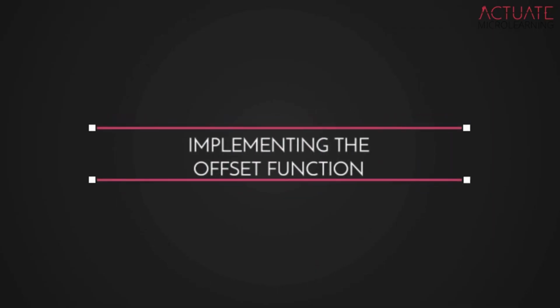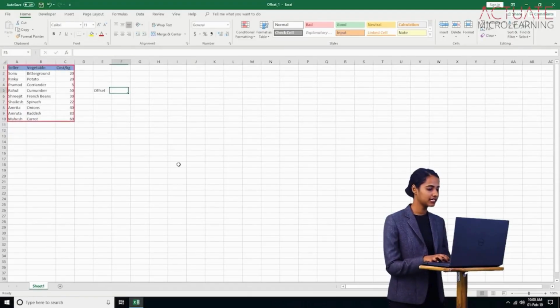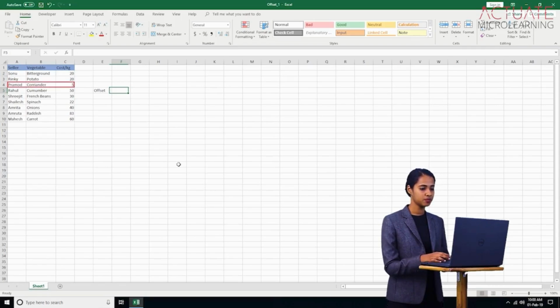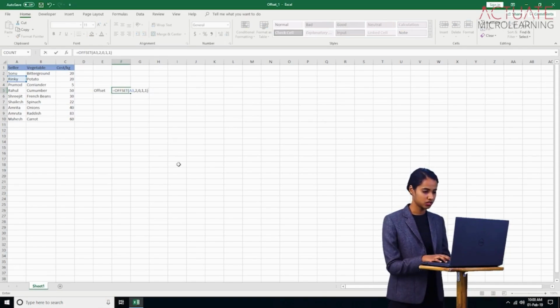Implementing the offset function. Step 1. Begin by creating a table of data containing the data of the seller, vegetable and cost per kilo like this. Step 2. Implement the offset function where the reference, Pramod, lies in A4, the rows and cols are 2 and 0 respectively. The width and the height are both assigned the value 1. This will be the offset function.